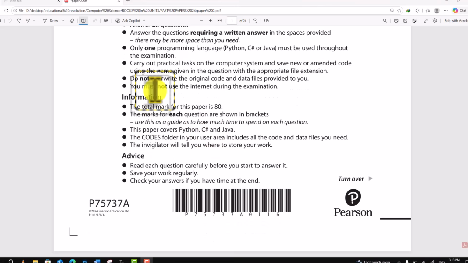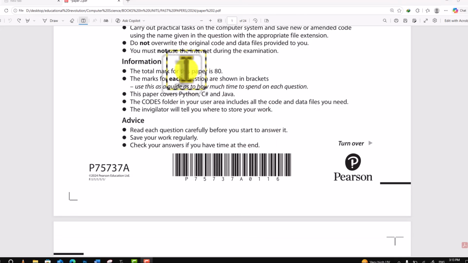Another thing that you should not forget: do not overwrite the original code and data files provided to you. No changes there. It means when you modify or change the code, you will have to save it under another name. The original file should not be touched or changed. And the total mark is 80.